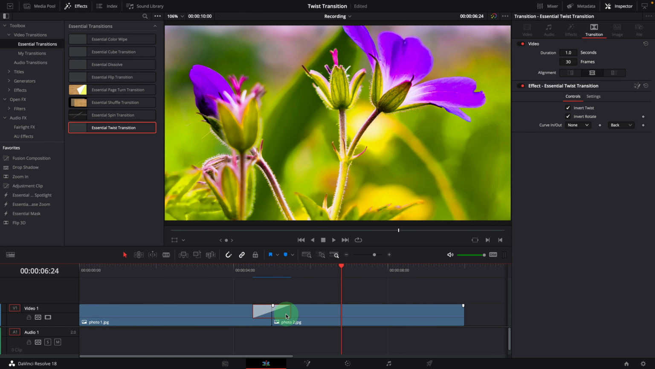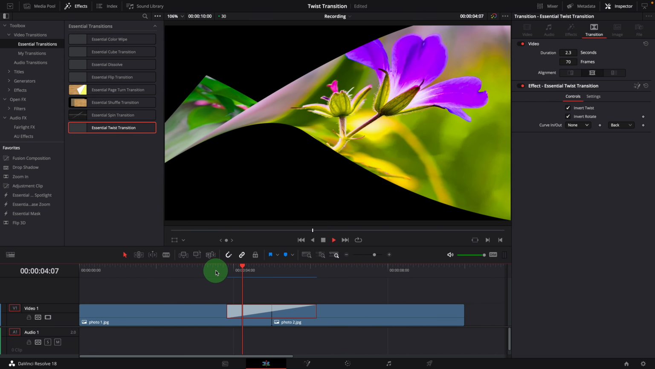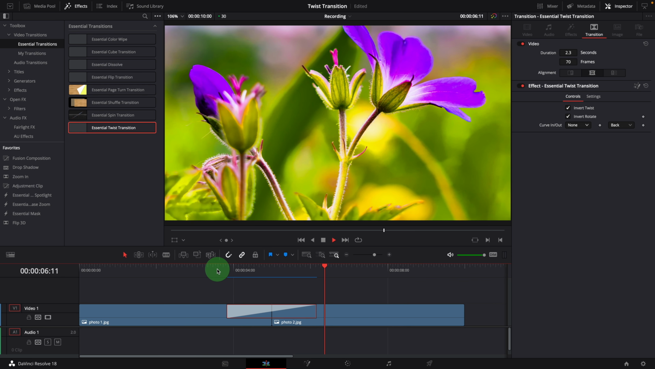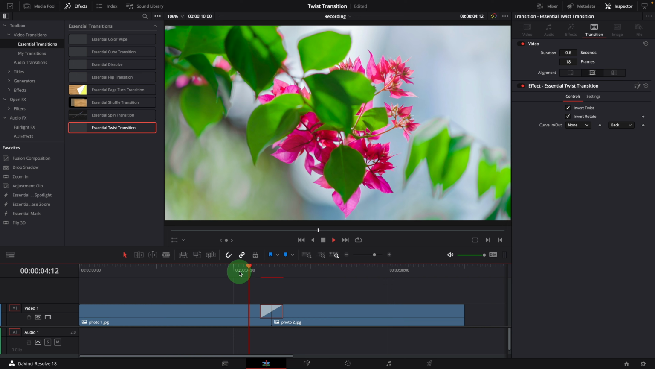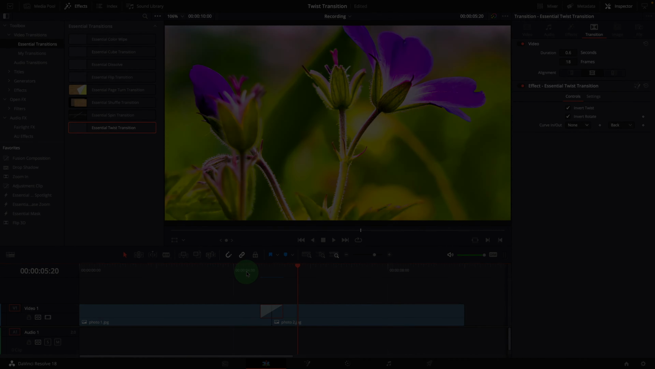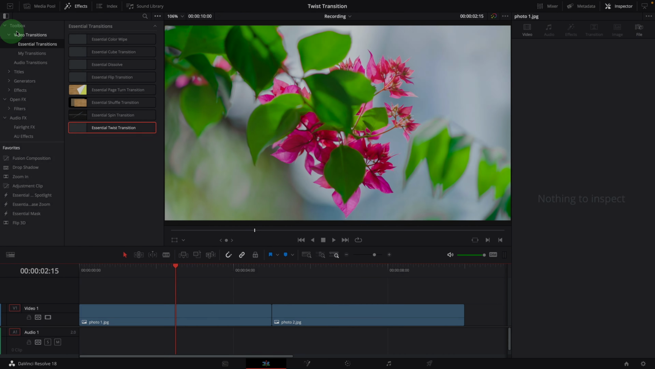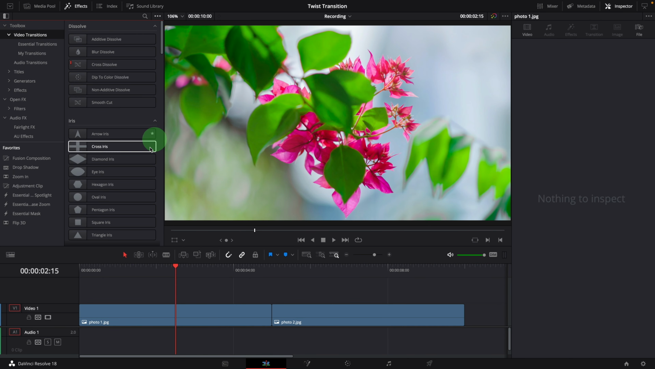The animation will automatically adjust to match the length of the transition, either extending the transition or shorten the transition. Next, we will look into the details of making this effect in the Fusion page.